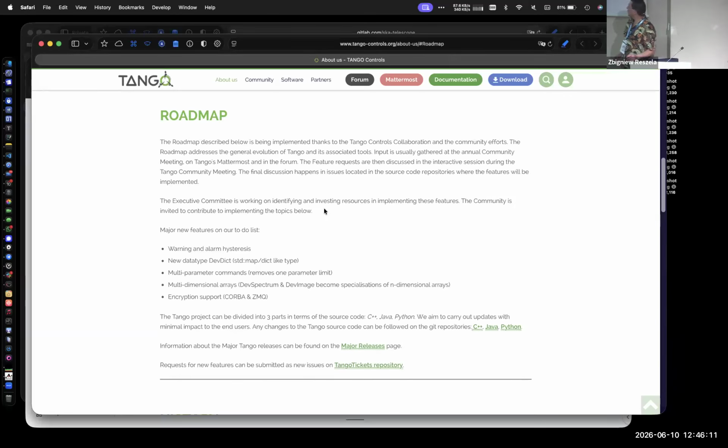There's our roadmap. I knew we had a roadmap. It's actually accessible through the Tango Controls org website, and it's heavily out of date. Is it maintained? That's the official answer. And so we're going to update it after this community meeting, I promise. I'll take care of that.